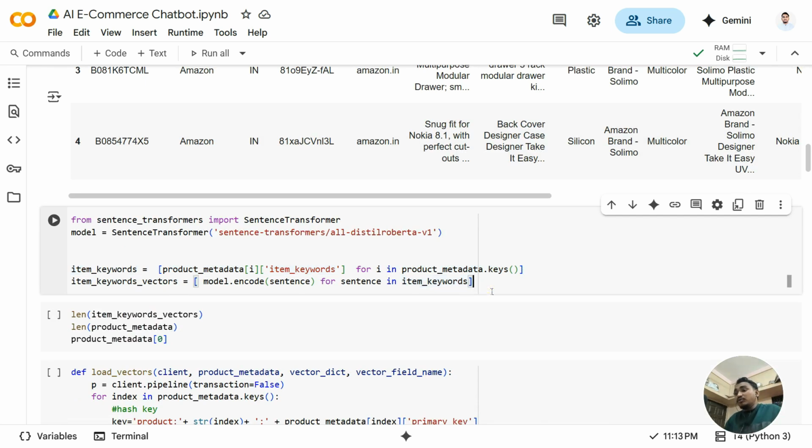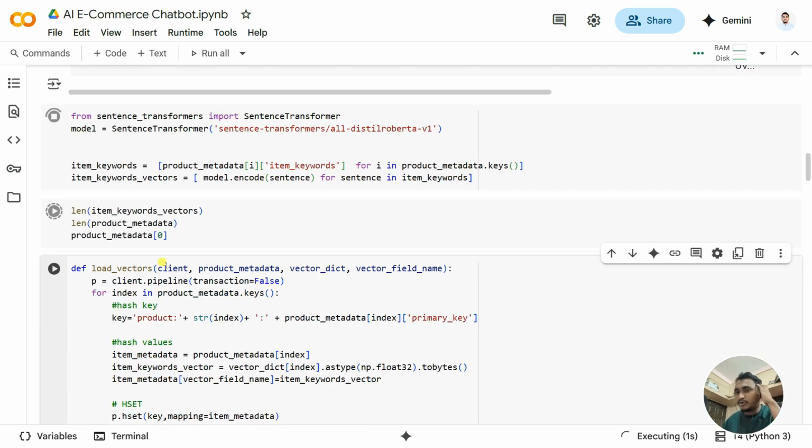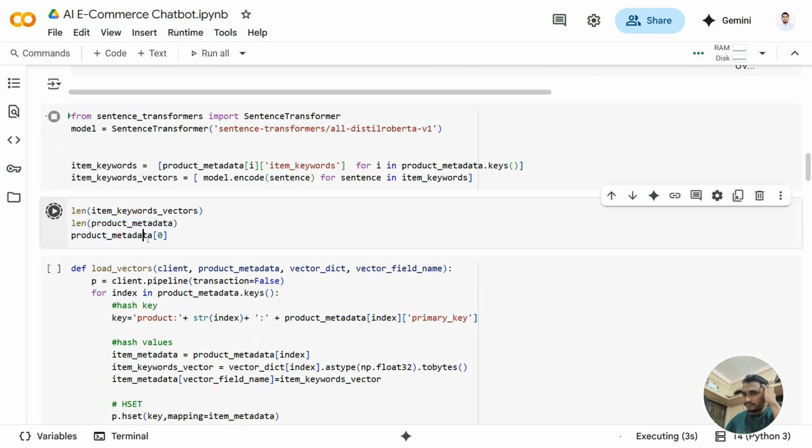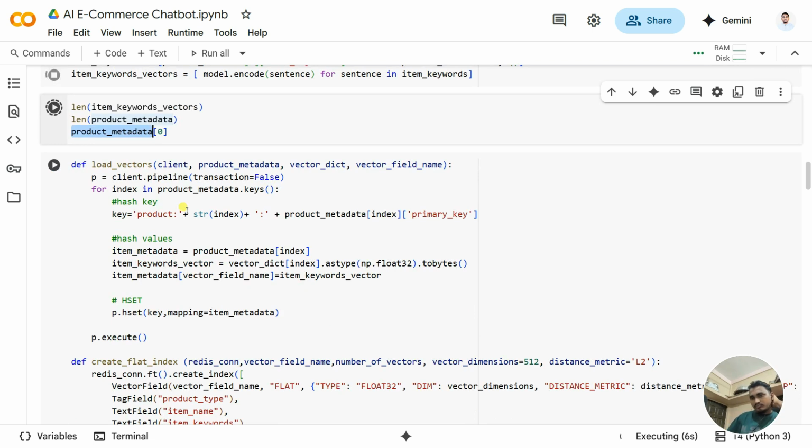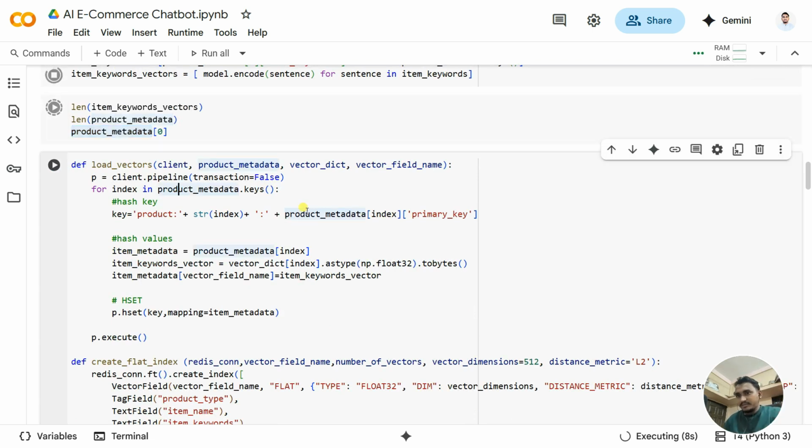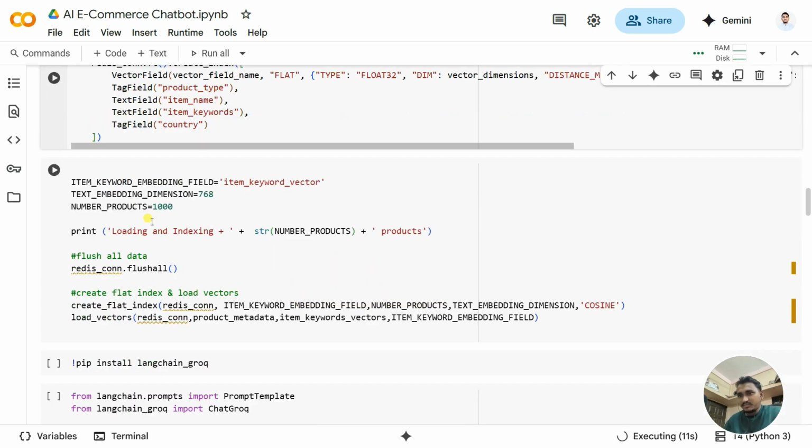After that, we simply parse all of the item keywords into our sentence transformer. So item_keywords for sentence in item_keywords, passing the sentence to our model.encode, and it will encode all of the item keywords. Now you can see the length of the item keyword vectors and the product metadata. Now the final two-three part is here.